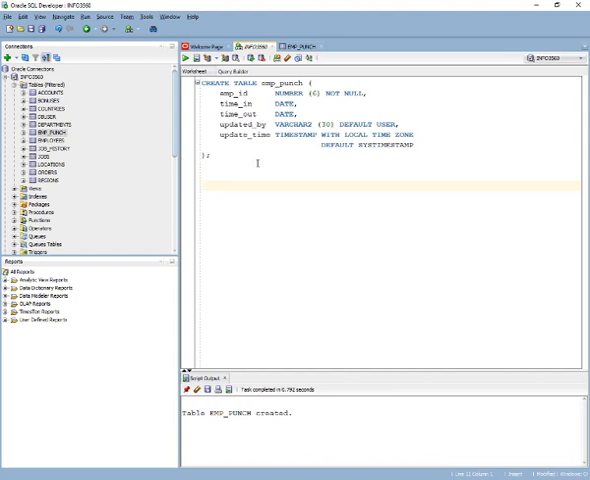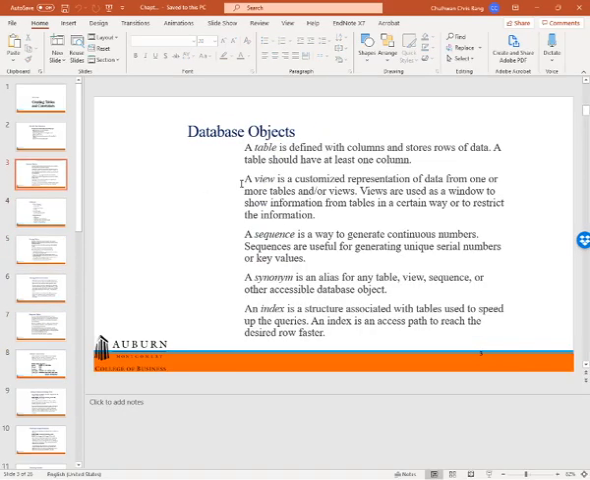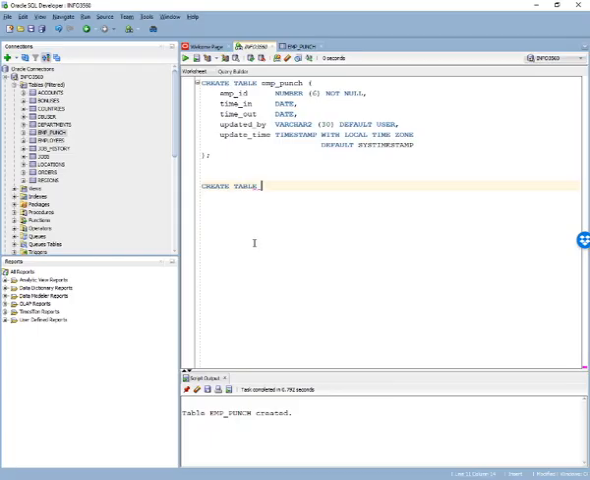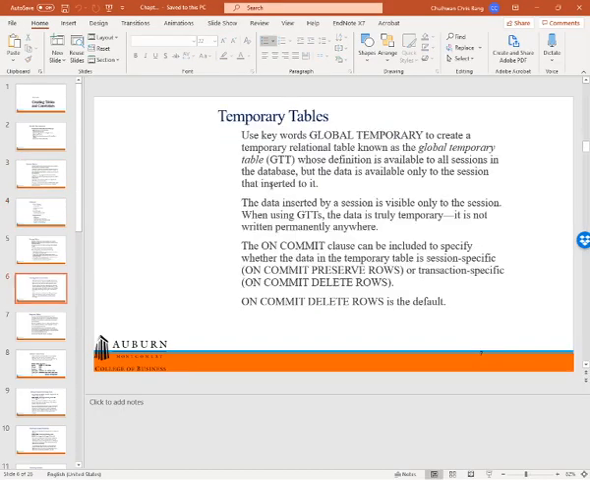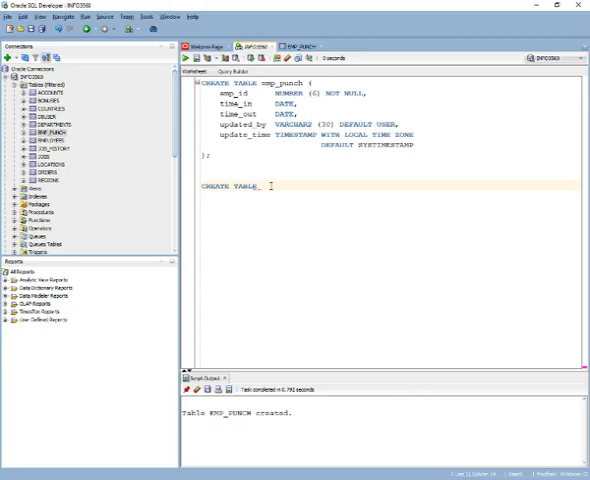Okay, to create a table, you need to start with create, and you have to specify the object type. We looked at what kind of objects are available in the Oracle database. First one is table, and view, and sequence, and synonym, and index. So if you want to create a table, then you have to specify the object type, which is table. Then you have to name the table. For instance, I'm going to name the table Chris.